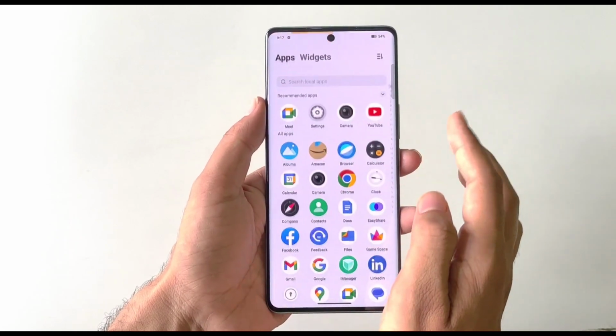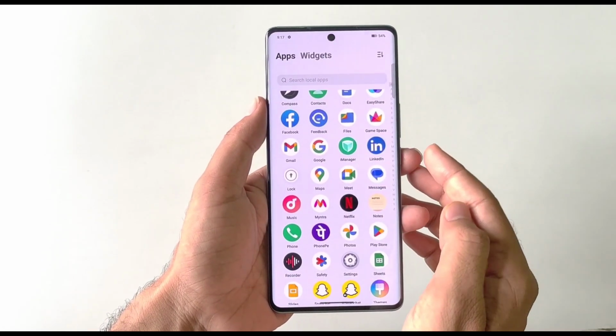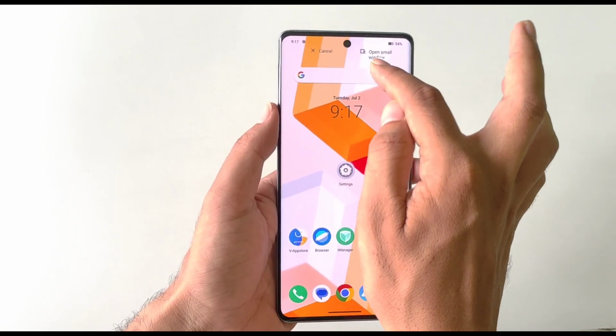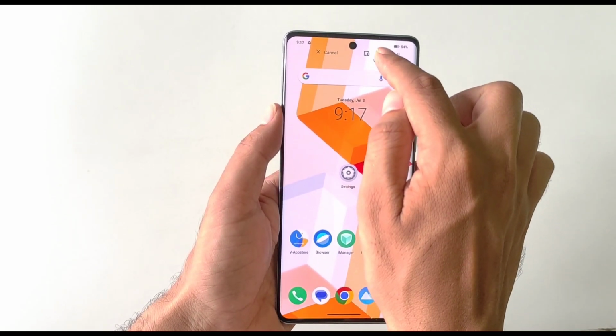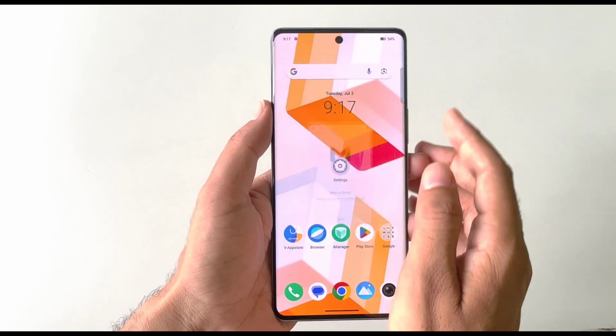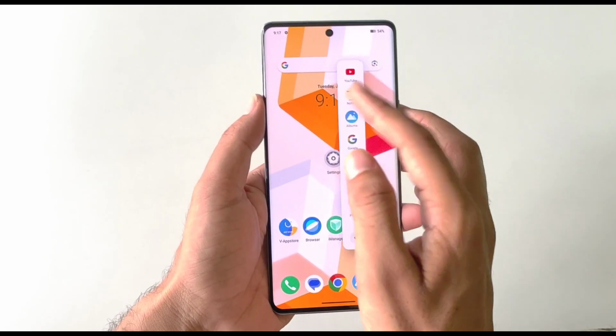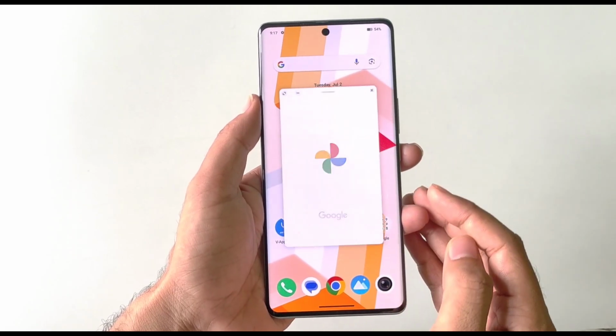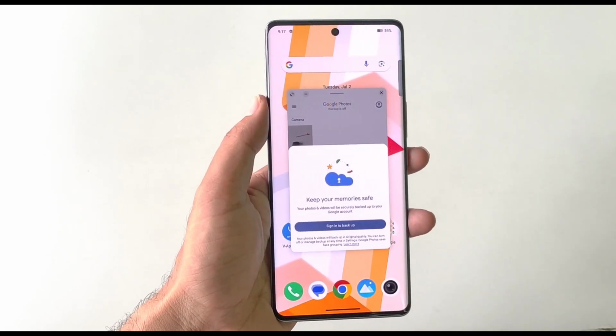The second one is from the app drawer. Select the application you want to use as a floating window and then drag and drop to the top here. You will see the option of open small window. Drag and drop it there and then it will open your application in a floating window. The third one is to open any application from your smart sidebar. If you open any application from this, it will also open it in a floating window.